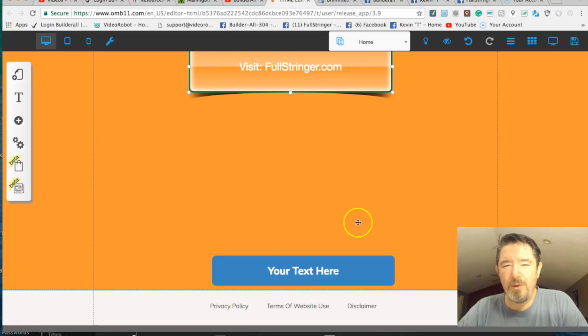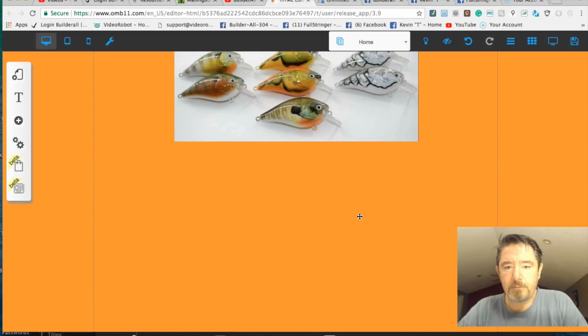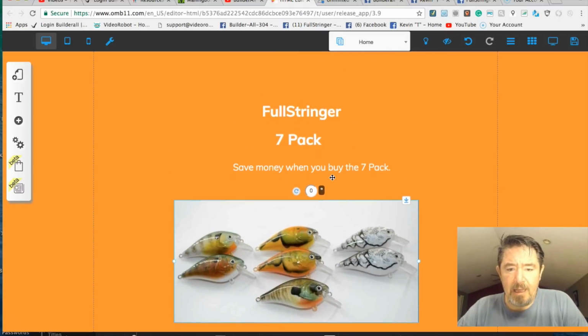So that's kind of the plan. Now this right down here, the blue, I don't know yet. We'll probably get rid of it or whatever. I'm not sure what I'm going to do with that at this point. But this is my Full Stringer upsell, the 7 baits instead of 1 or 2. If they buy 3, they get a discount, and if they buy 5, they get a discount as well. But that 6th one, if they buy, it's an upsell. So it's kind of a deal where you buy 6 and get 1 free. So anyway, let's go back.